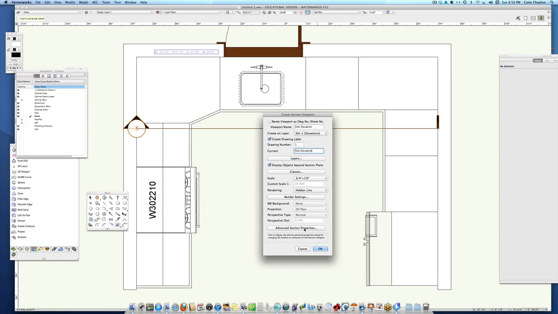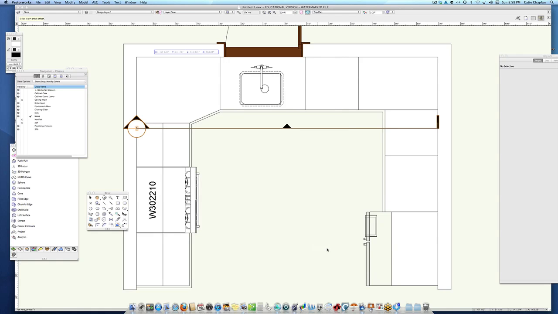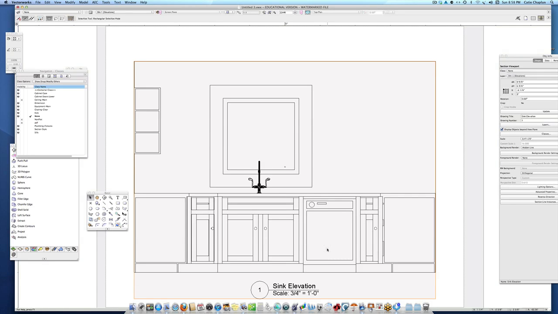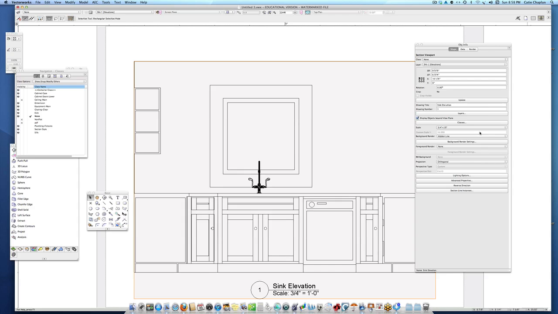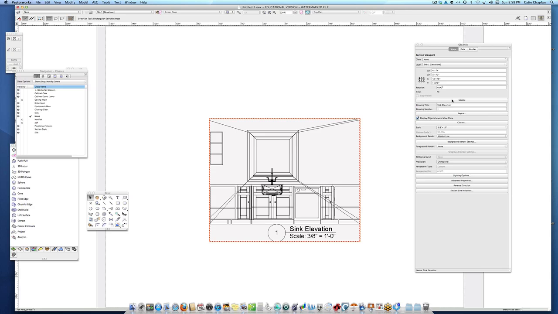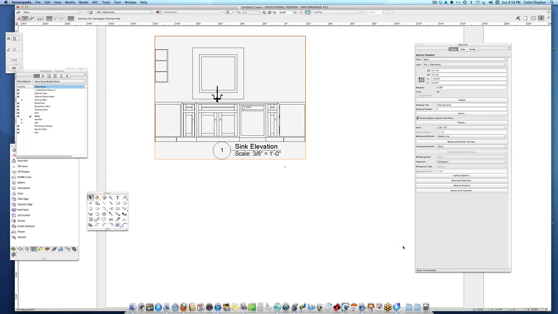And in advanced section properties, we want to have the length limited by the section line. So that's the key one here under extent. Click OK, click OK. And here's our section viewport. I can change the scale and update it. Notice the drawing label is connected to the viewport. It updates automatically. That's pretty nice.